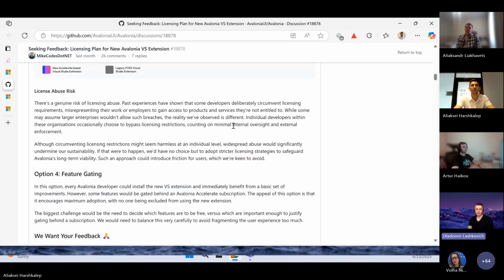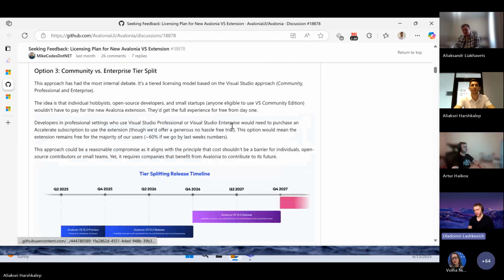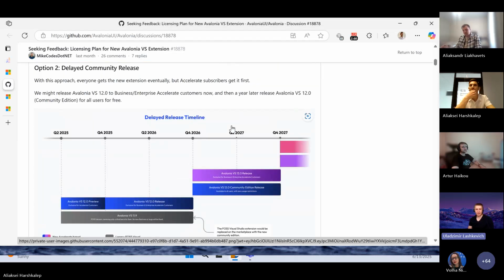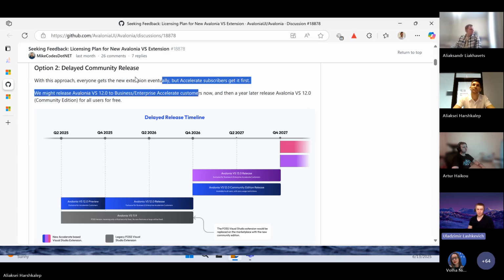So they have a few options: to provide basic capabilities of existing extensions for free and additional capabilities for a paid license, or put everything under a paid license, or put everything under a paid license but provide some old capabilities, one year and more old, for free after some time. So it's up to the community to decide, to vote for this.